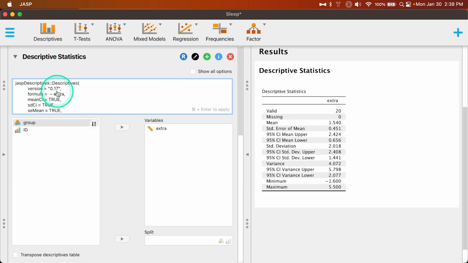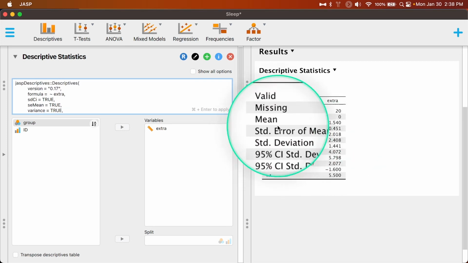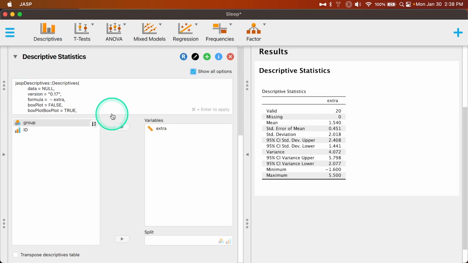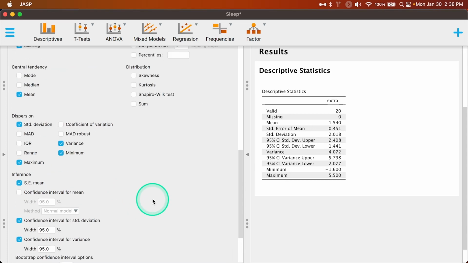So version, this must be the version of JASP here. So let's change this to false. And then we hit Command Enter to apply. And we don't have it anymore. It's gone. Okay, so you can do that, and we can do show all options just to make sure that our box plot stuff, like down here. So of course there are defaults that are already there.